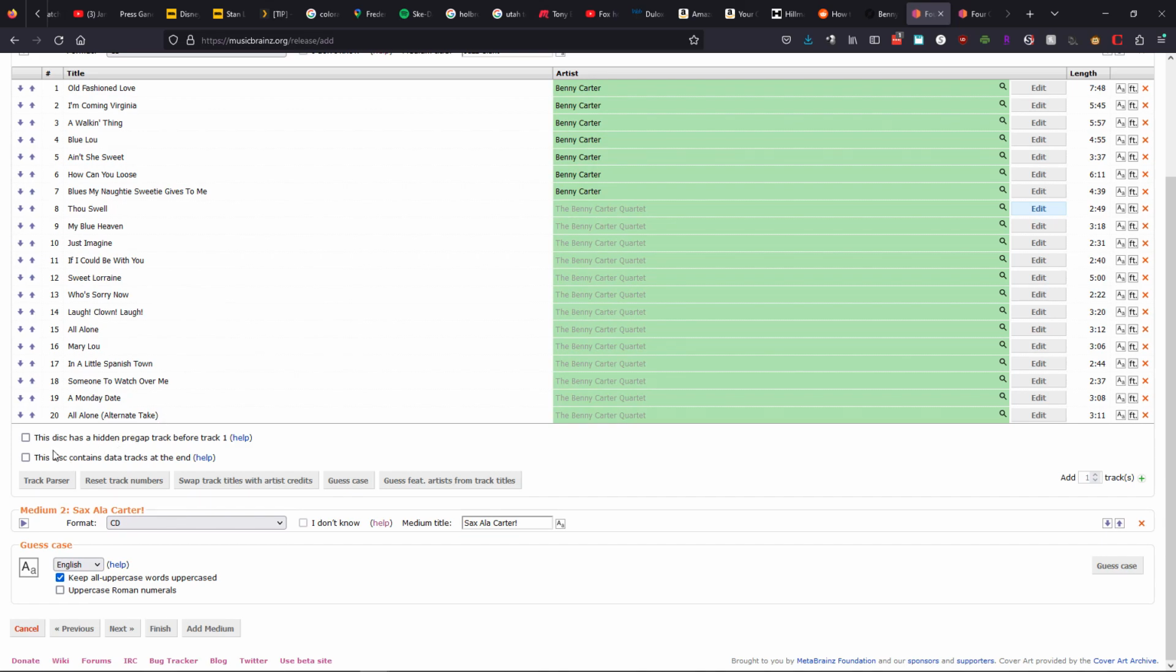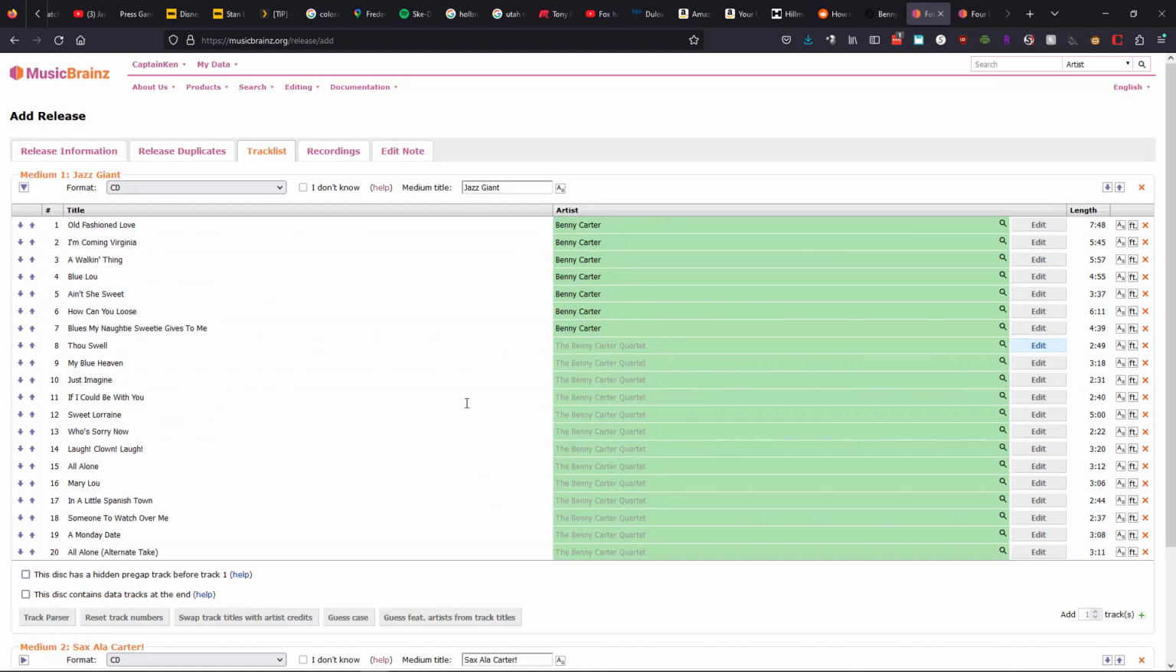And you've got some checkboxes down here. This just has hidden pre-gap track before track and contains data tracks at the end and stuff like that. So I didn't get into any of that. Keep all uppercase words uppercased. For naming things, you can refer to the Reddit thread again, because there's a link in there for specific naming conventions, when you should capitalize words like the and of, and things like that. So that's a learning process as well.